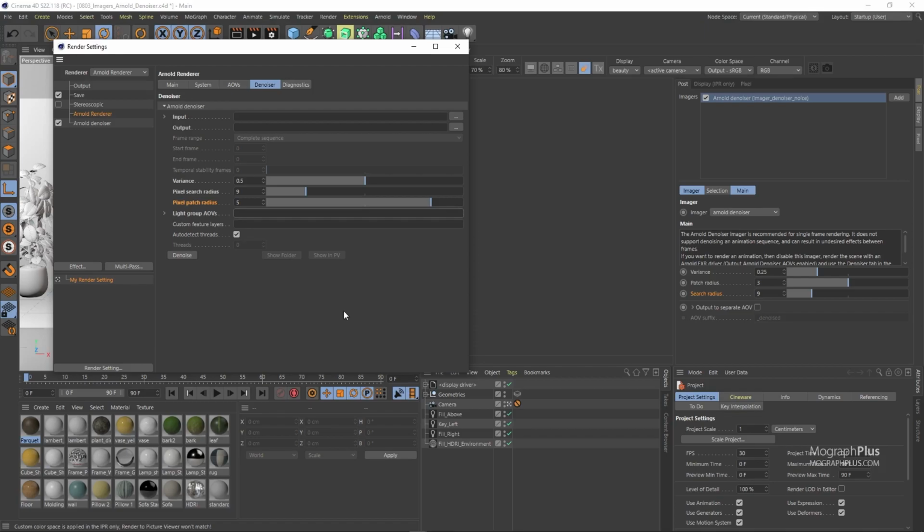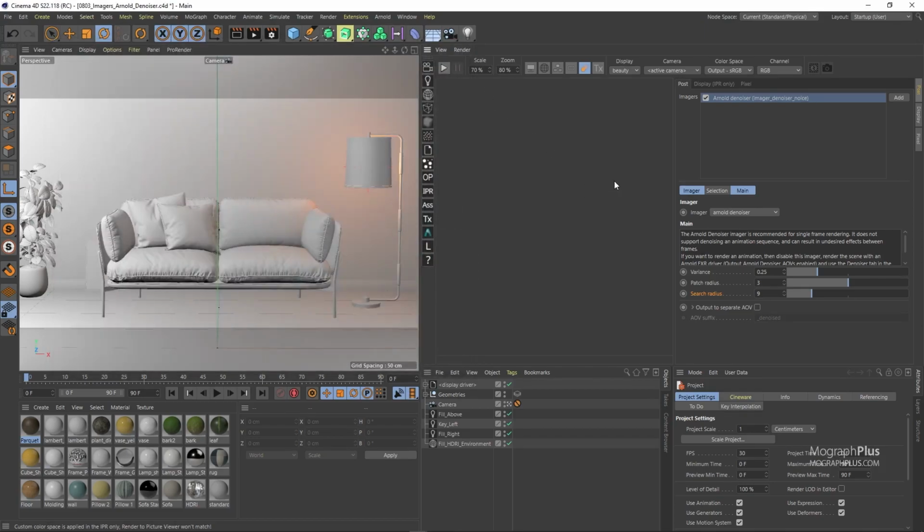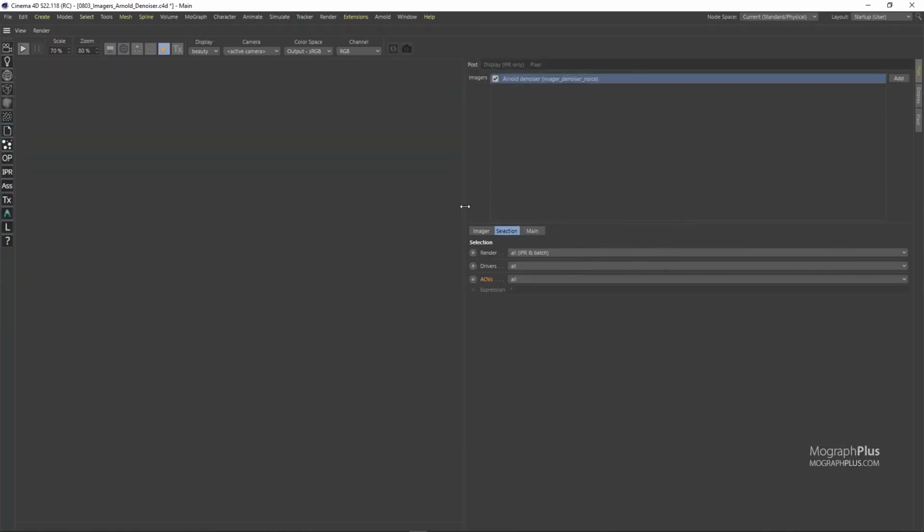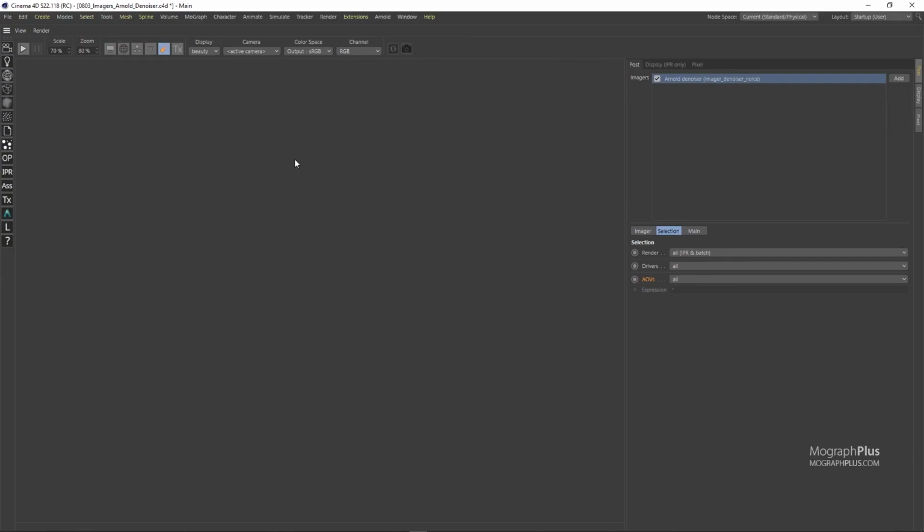Arnold Denoiser Imager can also denoise all the AOVs. To do that using the Arnold Denoiser Imager, just go to the selection tab, and right now the AOVs to be denoised is set to only the beauty AOV, but I can change it to all, and that will denoise not only the beauty AOV but all of them. Now let's maximize and run the IPR to see what we get.